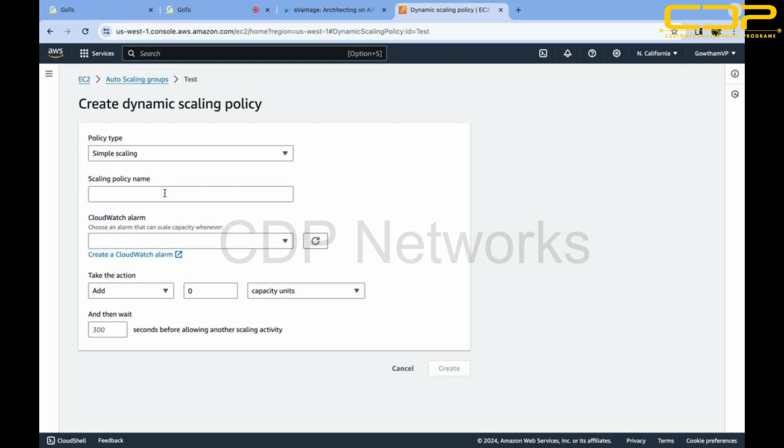Suppose the CPU utilization threshold goes beyond 70, it will increase capacity by one, and it will keep on automatically adding one capacity. Suppose the current traffic is very low, less than 30 percent, it will reduce the capacity and try to keep it at the minimum level. So that is what this simple scaling policy does.